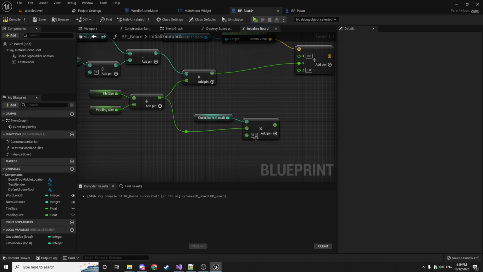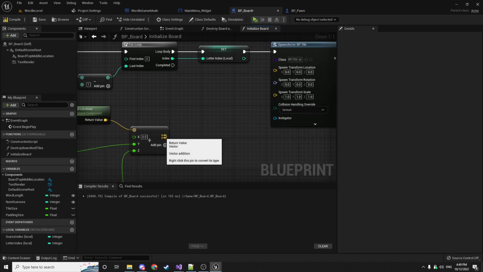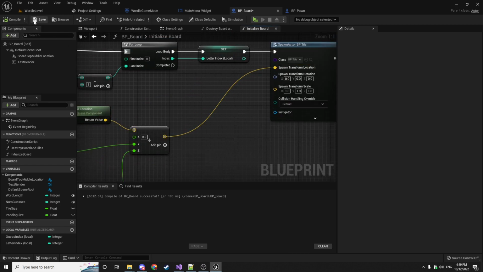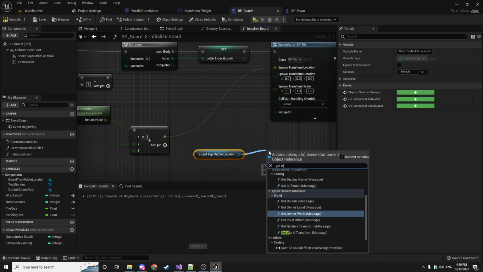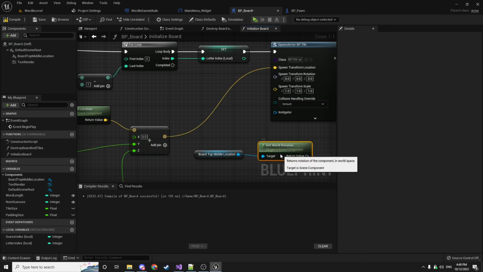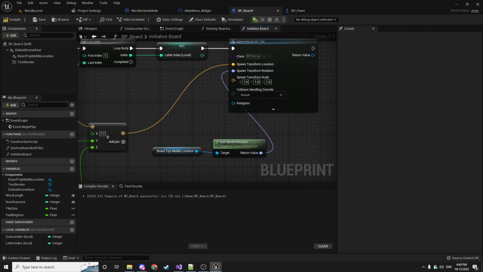So hit this little plus button one more time here and put a -1 here. We also want to multiply by -1 so that they go down, right? So they're going down from the top. And that's going to go here to our z. And then this is going to be our spawn transform for that specific tile. And then for the rotation, we just want to use the world rotation of this scene component. So we'll just say get world rotation, like that.